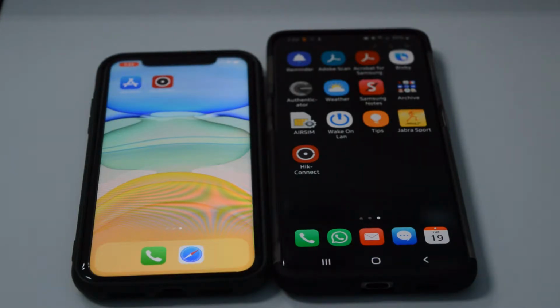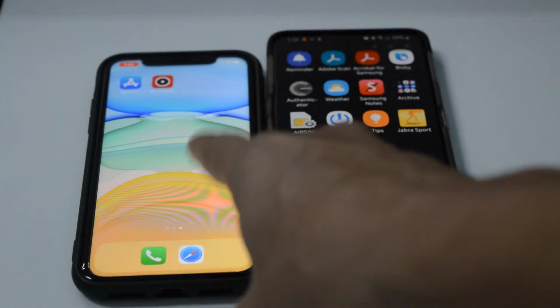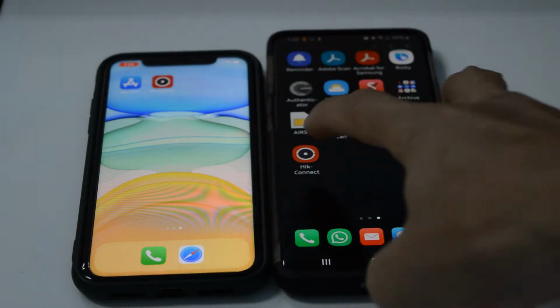This is another video where I'm going to show you how to share the Hik devices to different devices. This is my Android, my main phone. This will be the secondary phone that we are going to share to. So right now, let me show you.